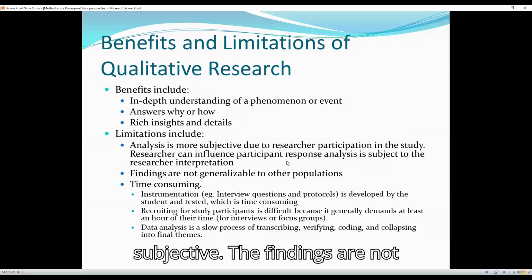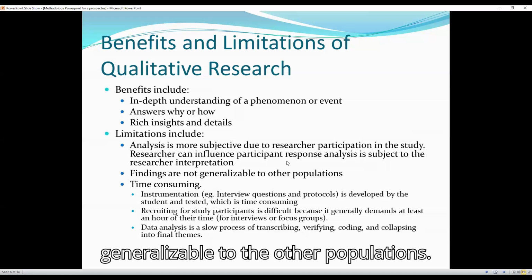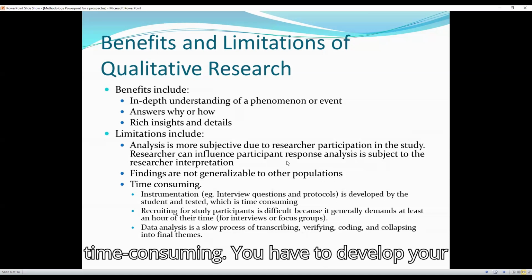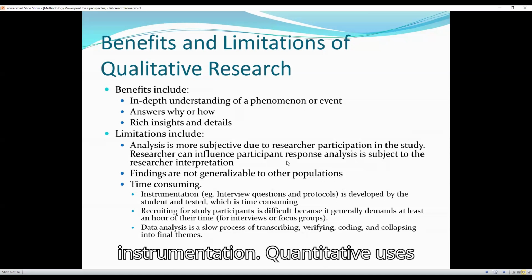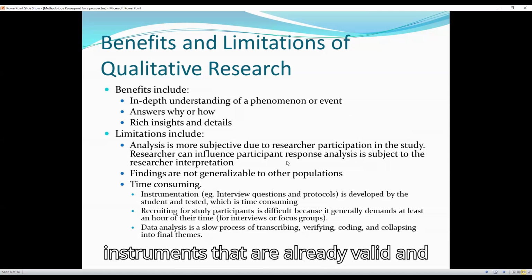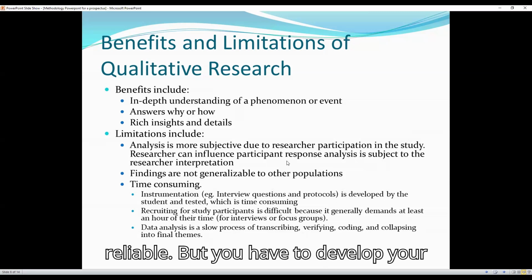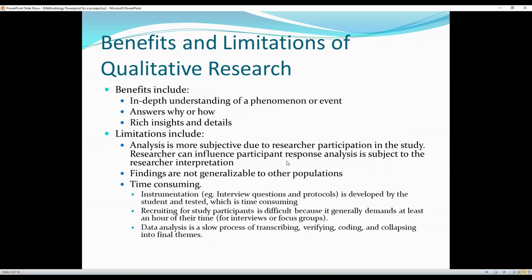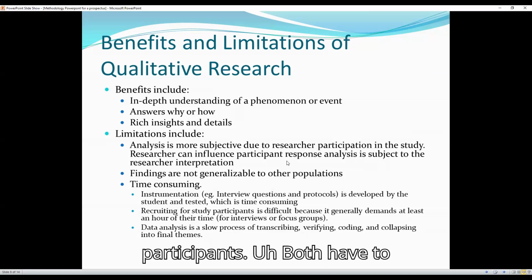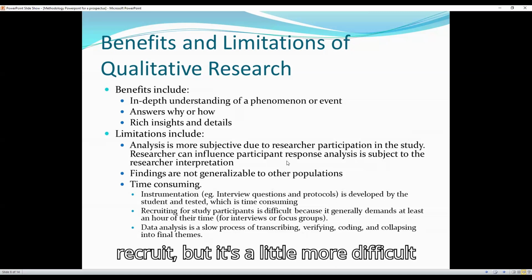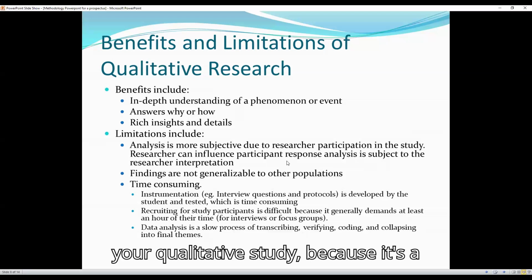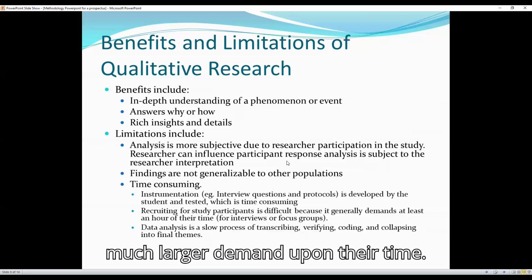The findings are not generalizable to other populations, and qualitative, in my opinion, is very time consuming. You have to develop your instrumentation. Quantitative uses instruments that are already valid and reliable, but you have to develop your instrumentation and then test them. Then you have to recruit for participants. Both have to recruit, but it's a little more difficult sometimes to get people to participate in your qualitative study because it's a much larger demand upon their time.